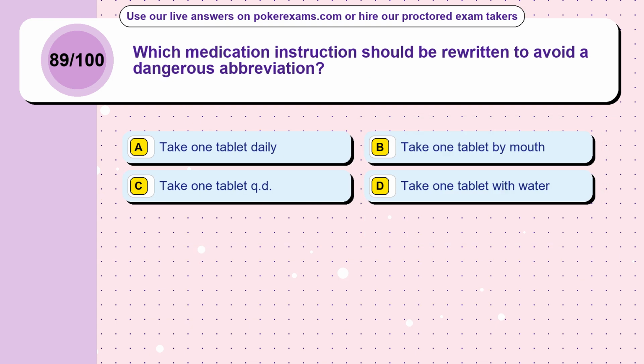Question 89. Which medication instruction should be rewritten to avoid a dangerous abbreviation? Option A, take 1 tablet daily. Option B, take 1 tablet by mouth. Option C, take 1 tablet QD. Option D, take 1 tablet with water.